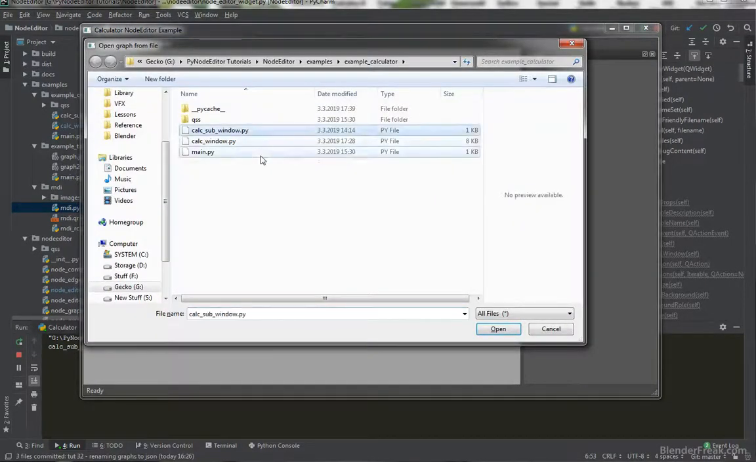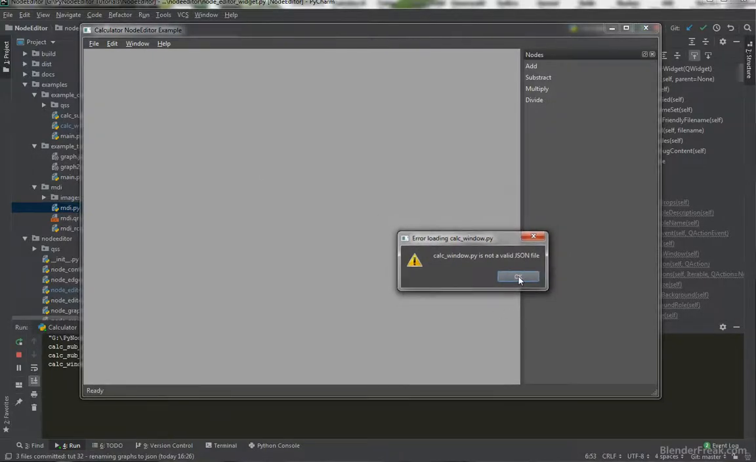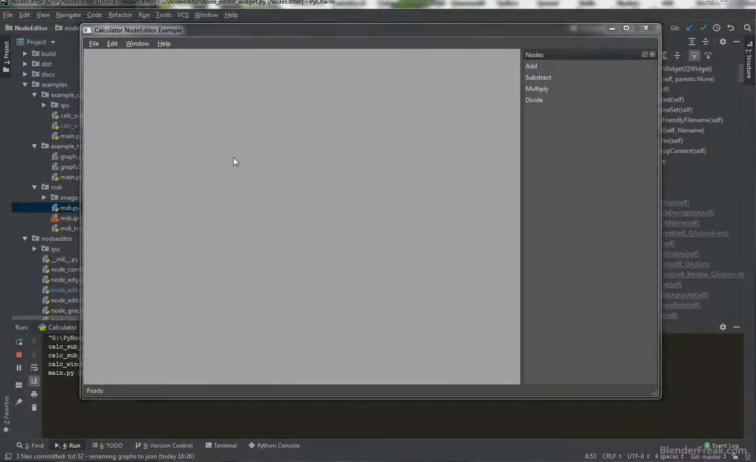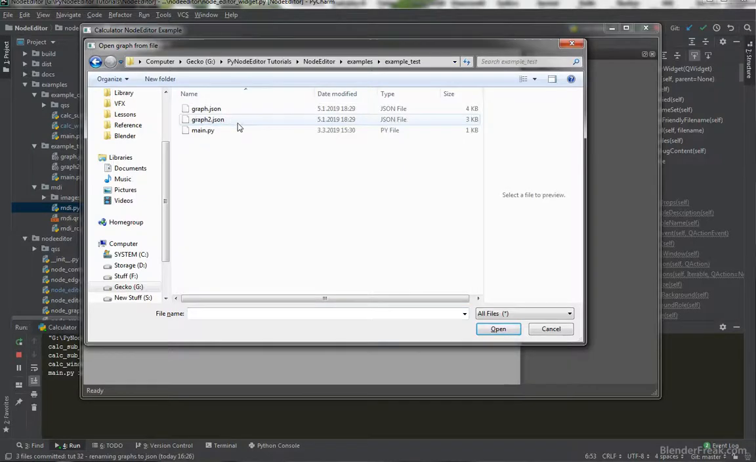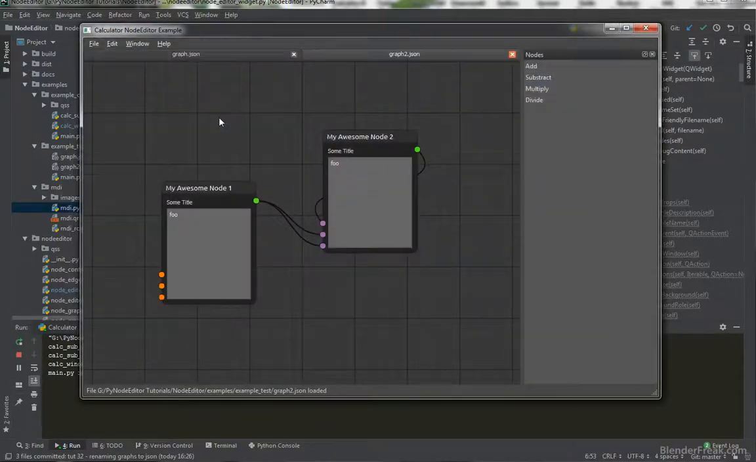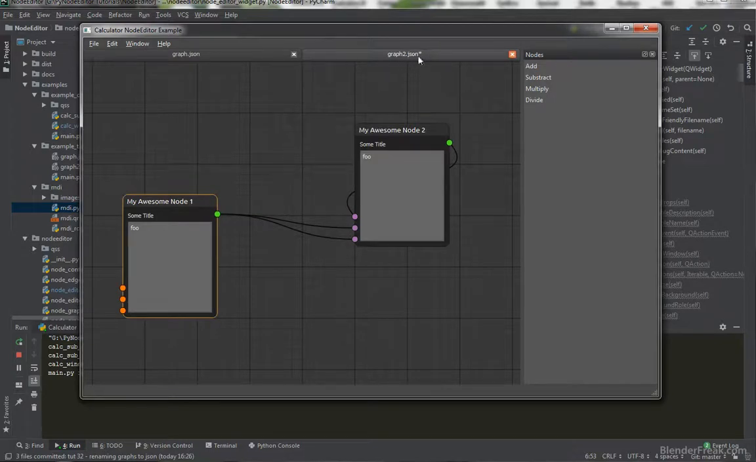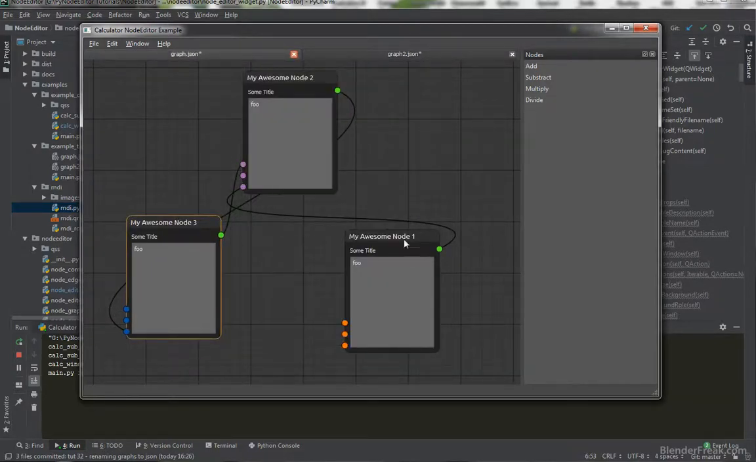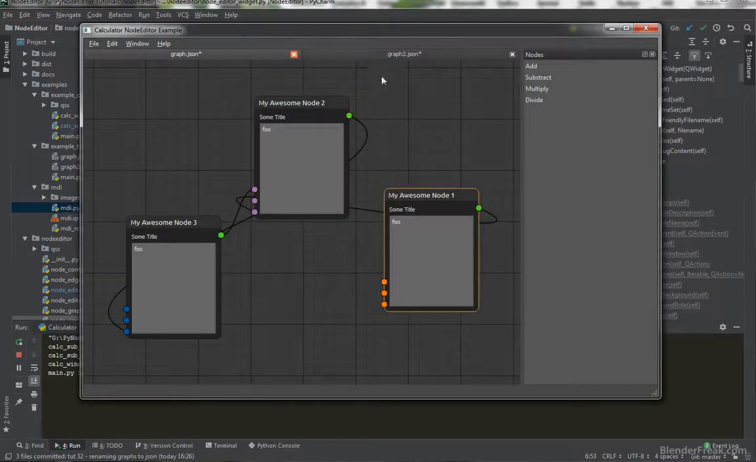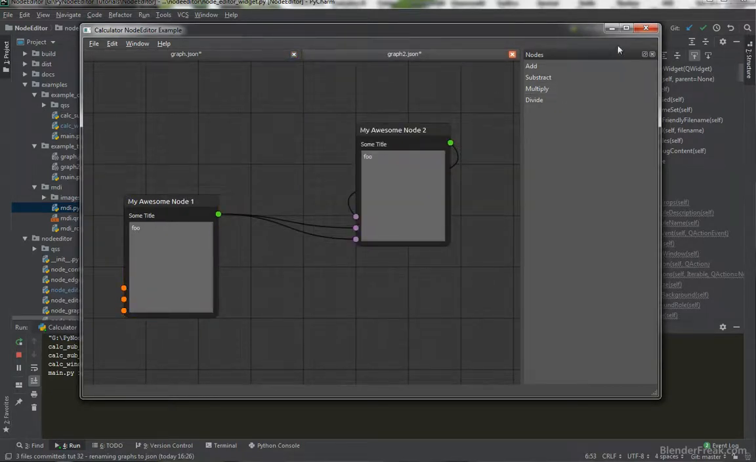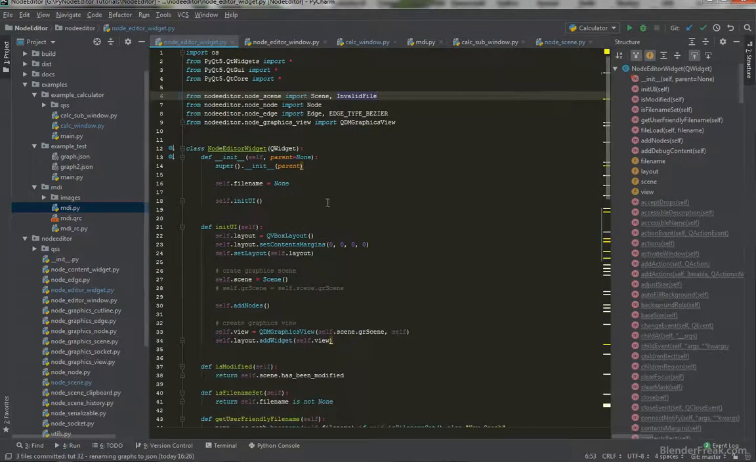So let's test out if we can load multiple files. That's correct. Let's go ahead to our example test and try to choose these 2 files, and as you can see here is our second file graph.json, and this is the first one, and we successfully read these files. Awesome.